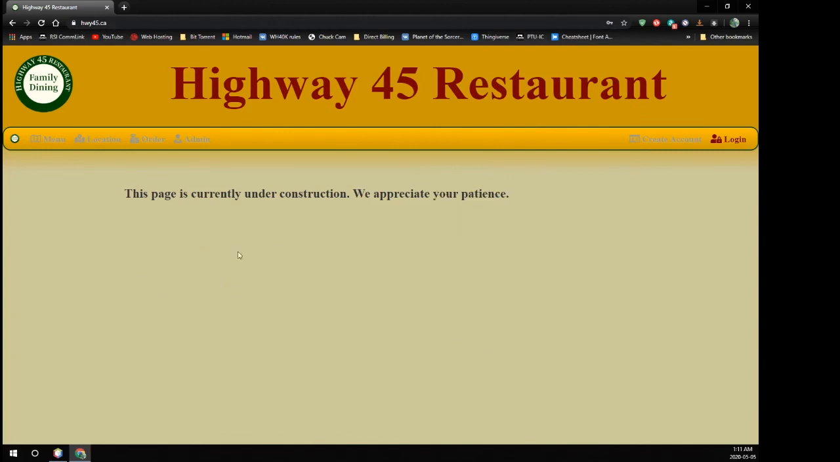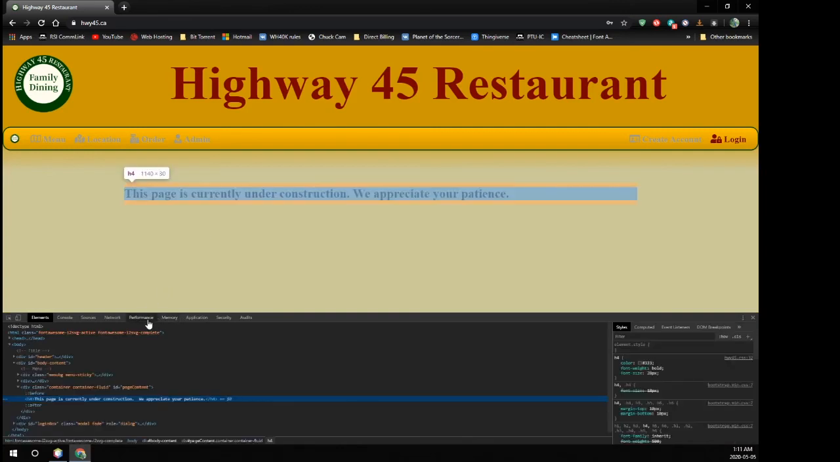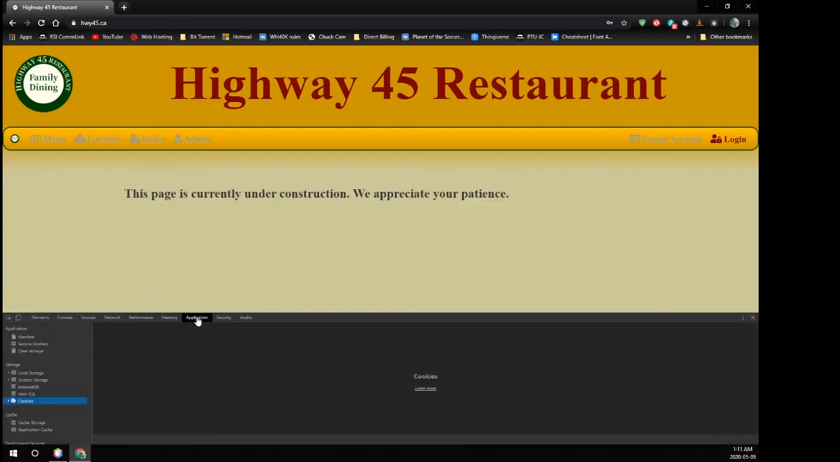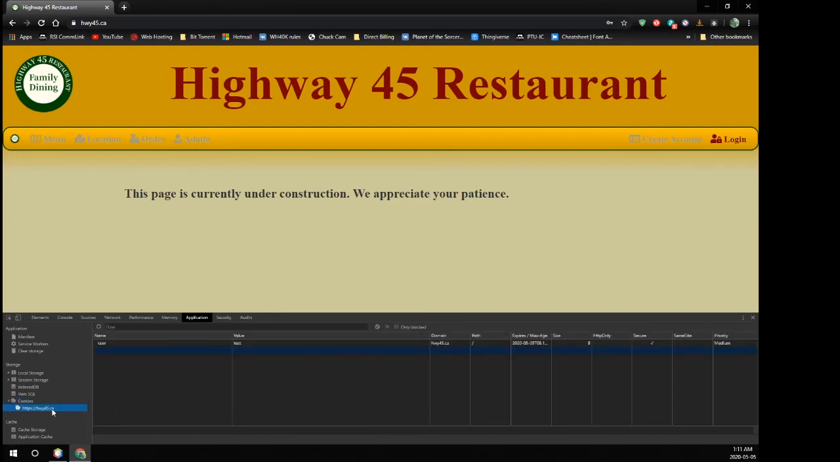So if we right click, inspect, and go to application, under application there is storage and there's a section called cookies. If you hit the down arrow for that, you'll see your website in there. You click on that and this is our cookie.